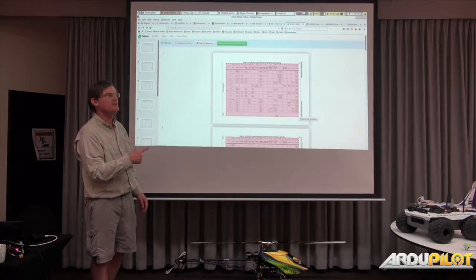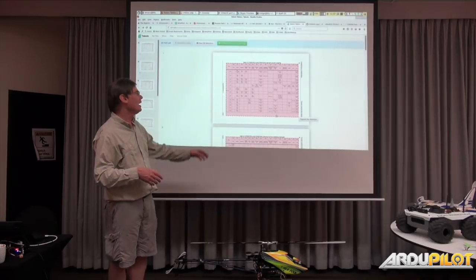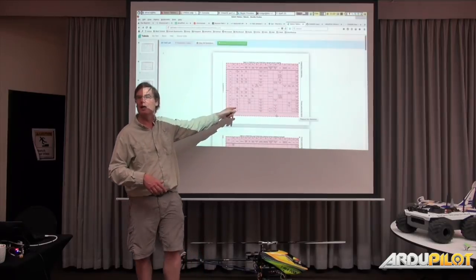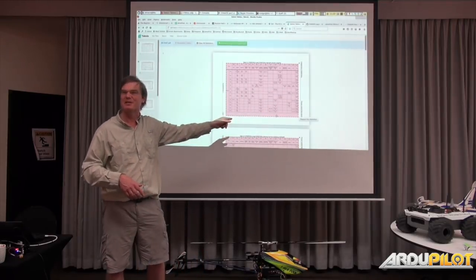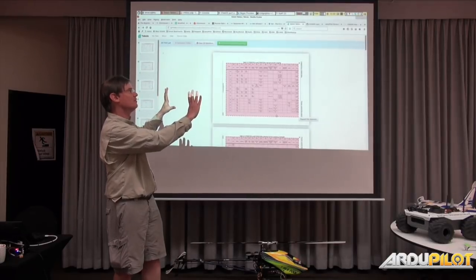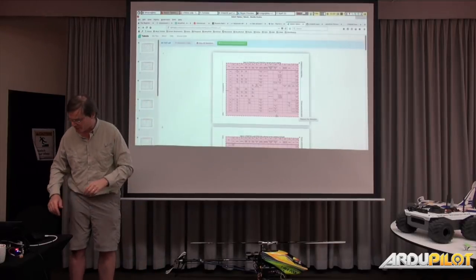So I've loaded the PDF, the datasheet of the STM32F427, into Tabula, and there are the tables that many of you would know and love or hate from reading the datasheets. Tabula has automatically found those tables and is displaying them ready for extraction. And you can say just auto-detect tables.